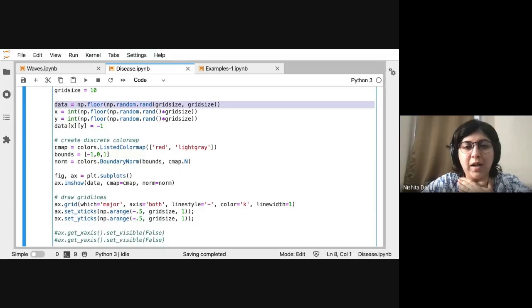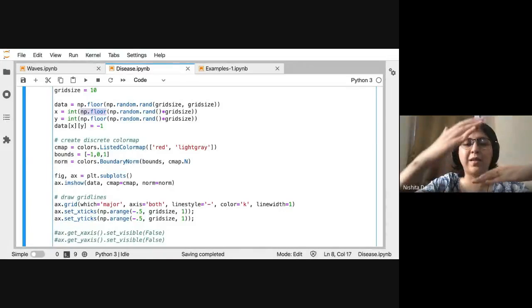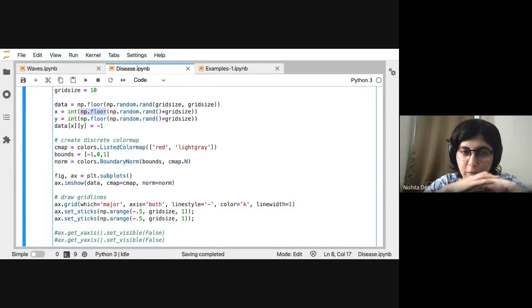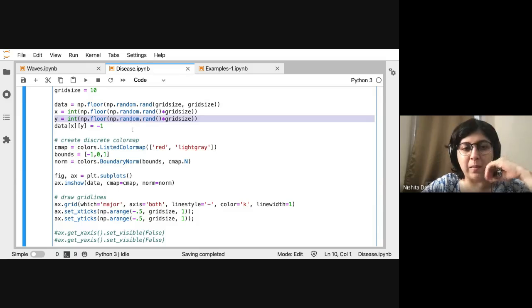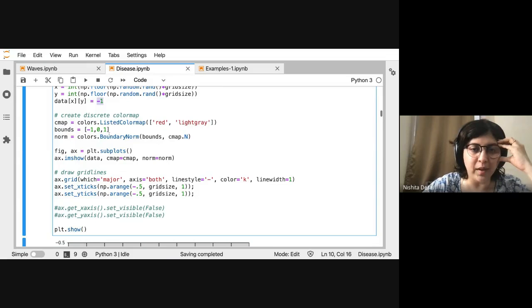The way I do this is quite simple. I just draw a random number between 0 and 1. I multiply it by grid size, so now it is between 0 and grid size, and I take the floor of it. The floor function is, if you have say 1.3, then the floor of 1.3 is 1. If you have 2.5, the floor of 2.5 is 2. So it's essentially the lower whole number. That's how I get my X and Y, just some random X and Y, and I set that person to be infected.